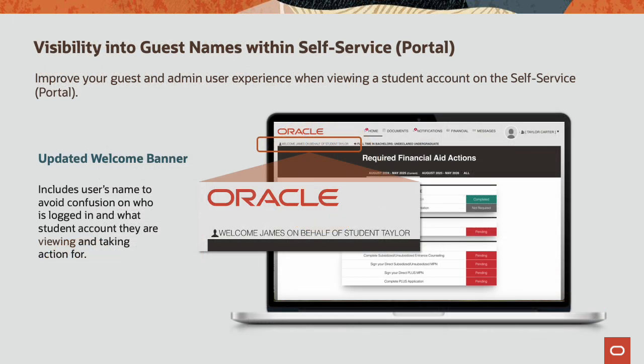Lastly, we've improved your guest and admin user experience when viewing a student account on the self-service portal. As you can see, the welcome banner has been updated to include the user's name to avoid confusion on who is logged in and what student account they are viewing and taking action for.